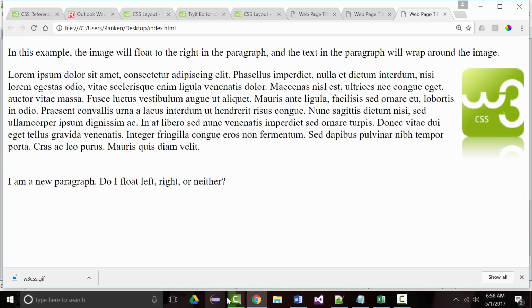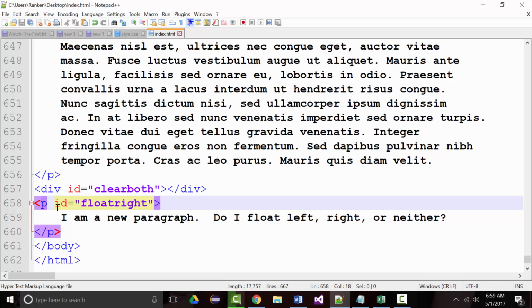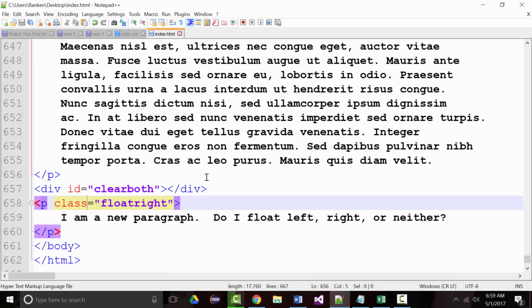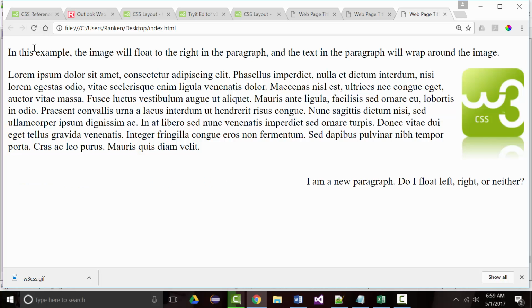All right, I'm a new paragraph. Do I float left, right, or neither? I thought that would. I know what I didn't do. No, I did. It's a class. Class equal float right. Okay. So, did that change it? Did that move that over here? Pretty obvious what's going on.